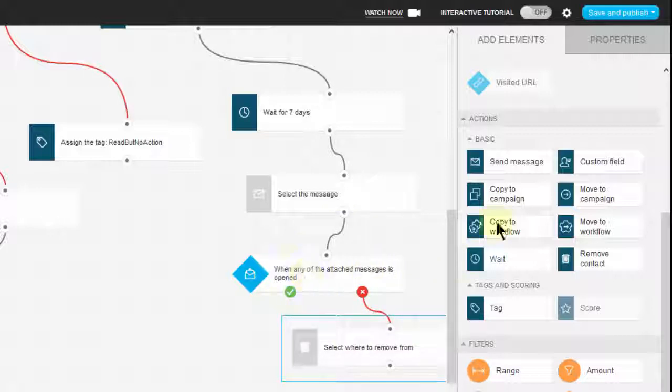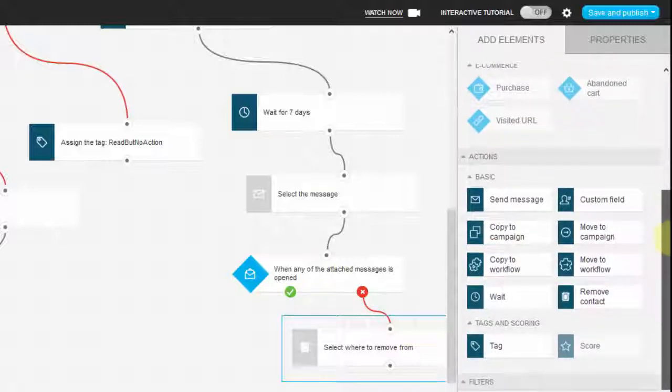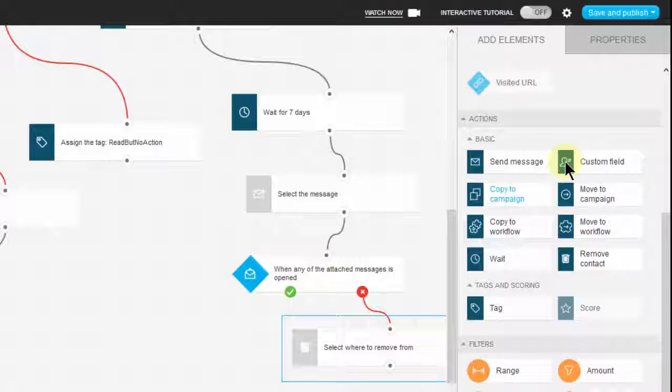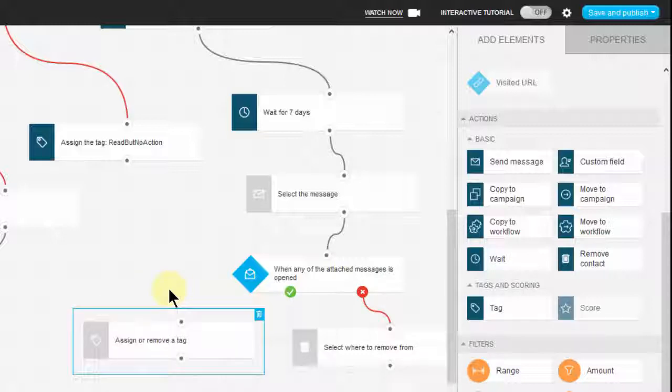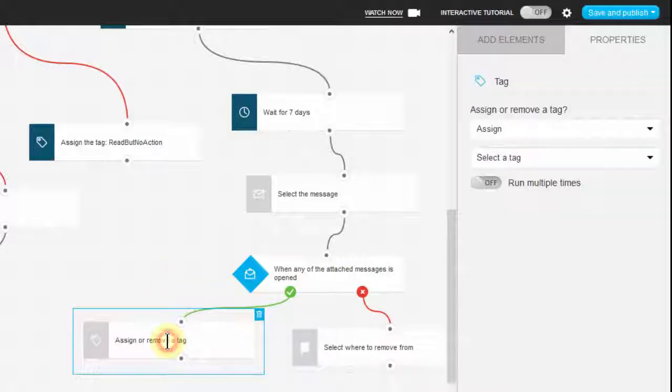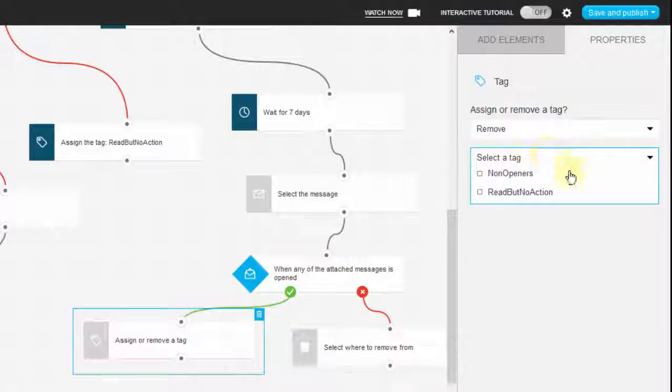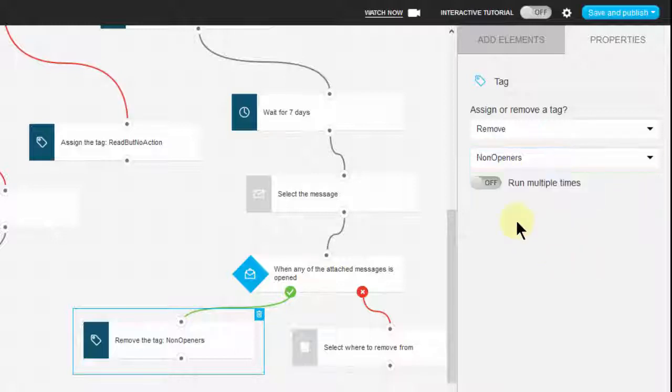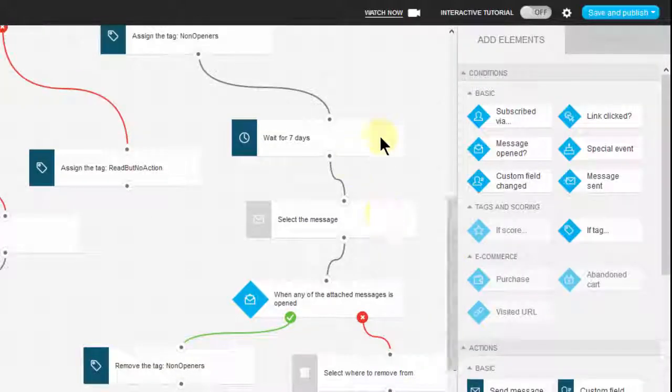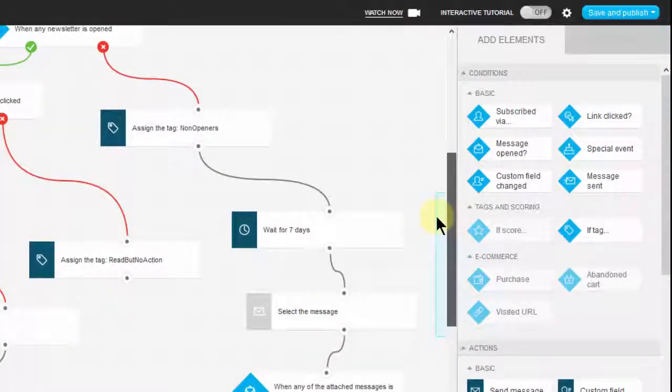And then I saw something here which was nice, where is that, assign a tag. For the people who opened my message, they have redeemed themselves in the eyes of my workflow here. So what I can do is I can assign them a tag. Let me take tag and bring tag here. And if I double click on assign or remove tag, I can come here and remove the tag non-openers. So these guys have been removed from that. They will no longer have that tag. So it's like they had a grace period of these 7 days.